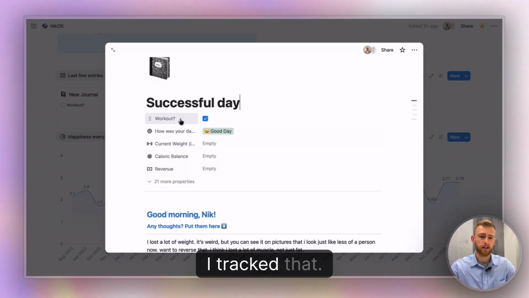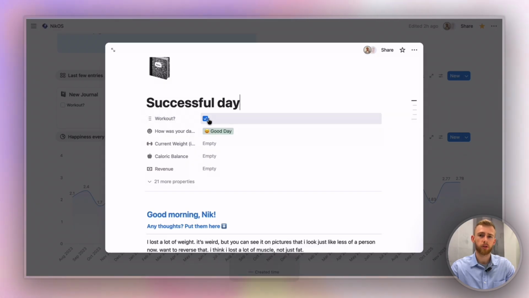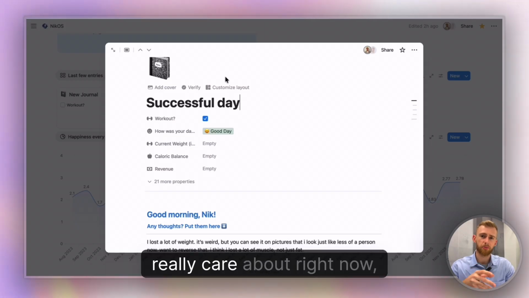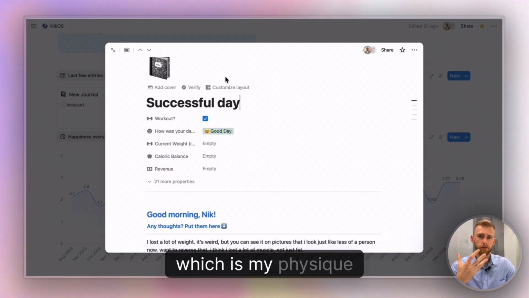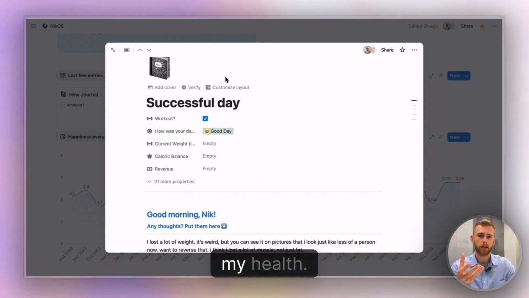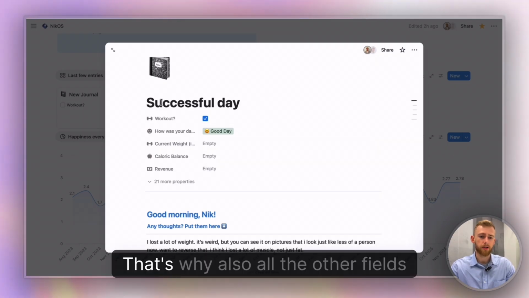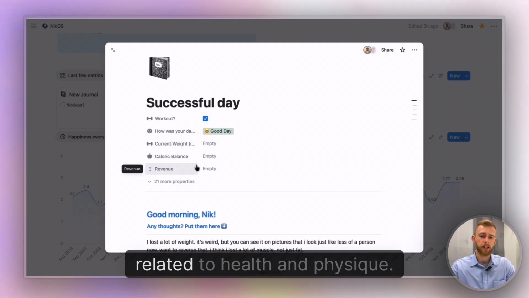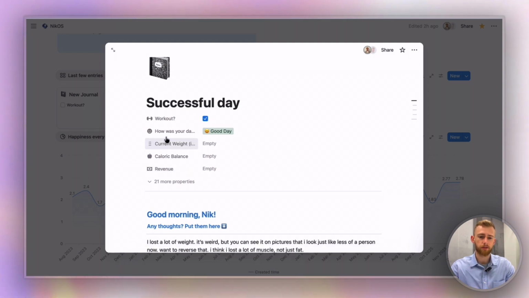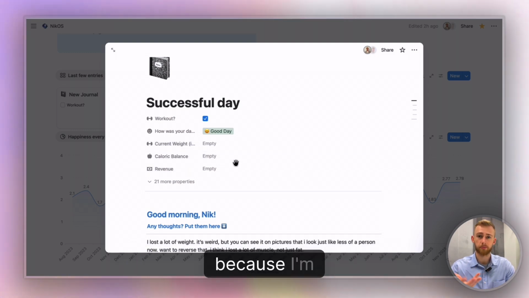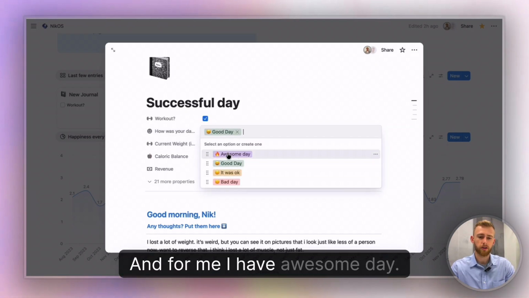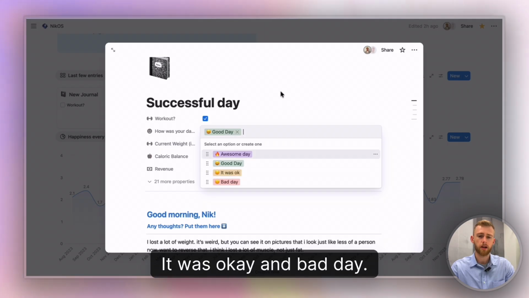I tracked that I did a workout, which I only want to track things here that I really care about right now, which is my physique and my health. That's why also all the other fields here are related to health and physique. So current weight, caloric balance, because I'm tracking calories. And here also, how was your day? And for me, I have awesome day, it was okay, and bad day.